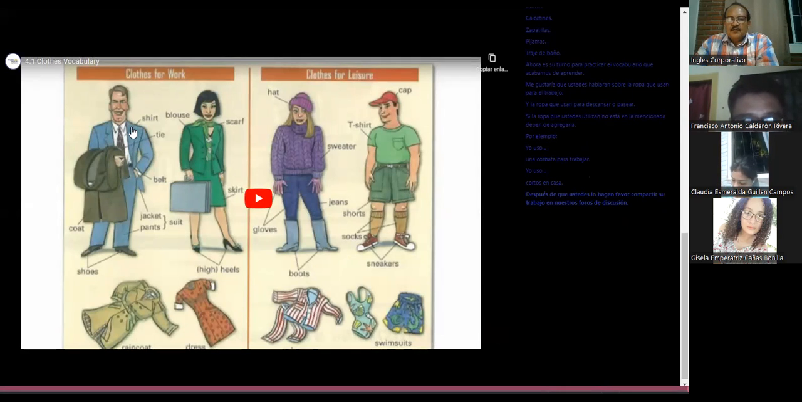Okay, you can see here the images and the words. You have a shirt, the tie, the belt, then the jacket, the pants, the shoes, a coat, and then a raincoat. Then for the lady, a dress, high heels, a skirt, a scarf around the neck, the blouse. Then on the other side, we have the gloves, boots, sweater, jeans, hat, the cap, the t-shirt, shorts, socks, and sneakers. Now you have swimsuits.